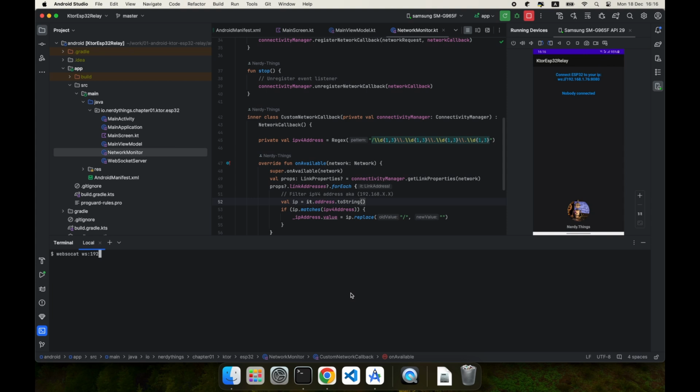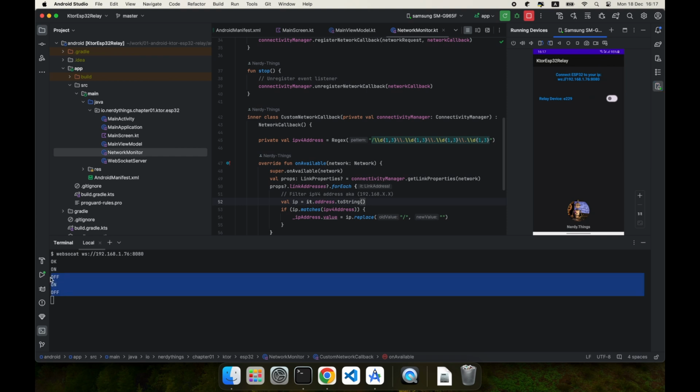Sorry, my mistake. We are typing it, and now we are typing the port and pressing enter. We received OK. It means that we are connected to the server, and we can switch, and we see that the state is updated and the application sends the states of the switcher to the console. Okay, that was it for Android.